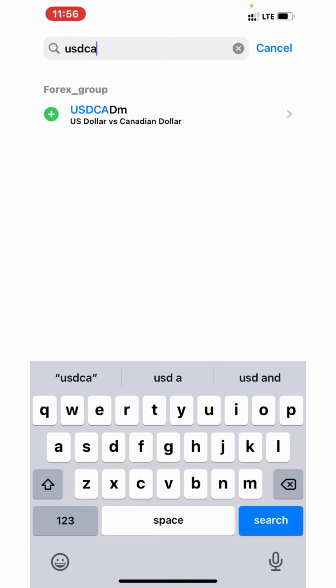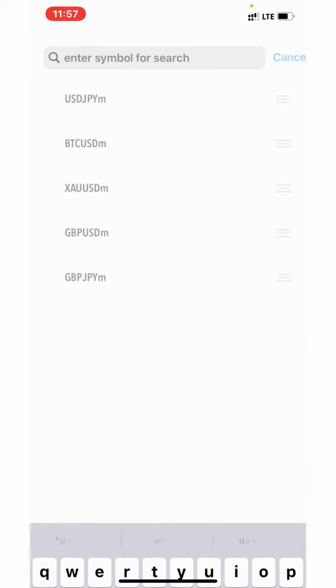Don't bother about the M showing at the end. It's nothing. So that M showing there is nothing. So I don't say, sir, I'm not seeing USDCAD, I'm seeing USDCADM. No. Don't bother. It's the same thing. So just tap. Once you click the plus sign, automatically it will be on your list.